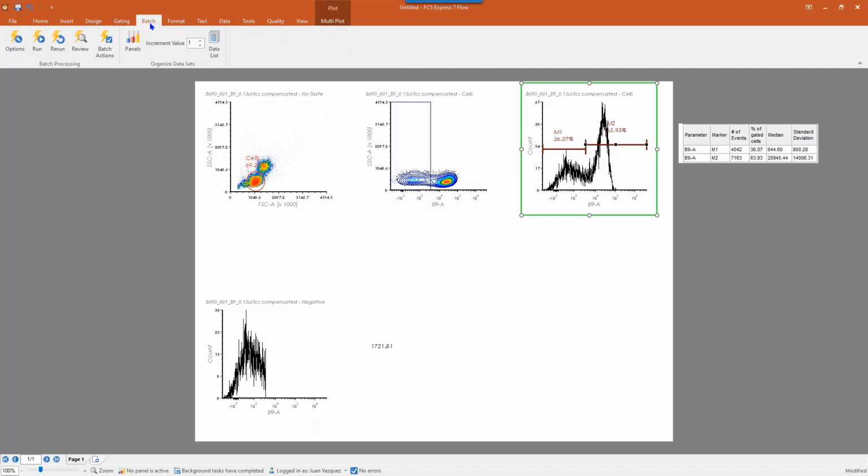So now let's talk about the batch processing feature. We have our plots, we have our gates, we have our stats that we need. The one thing that we haven't done yet is we haven't really defined what we're going to do for our stain index or our separation index.